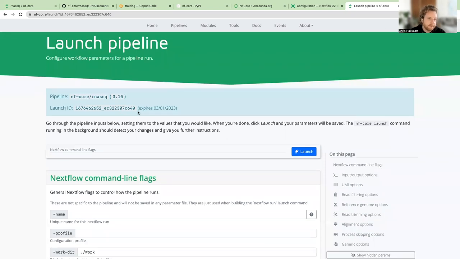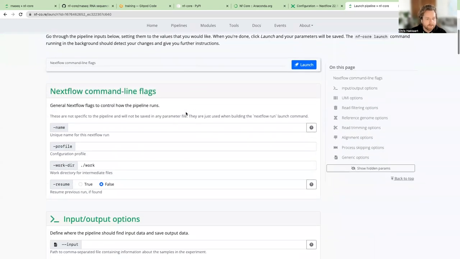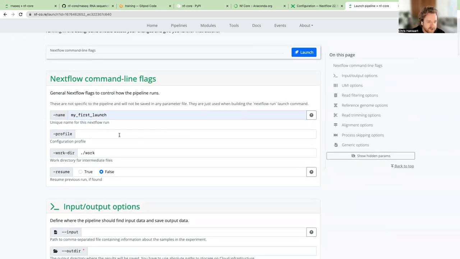Here is the launch window. And what you'll see is this is effectively the schema that has been rendered in the browser. What we can do in here is actually edit this with all of the different parameters that we want to use in our execution. And this will create a params file that we can use to execute the pipeline. So here you can see that I've used this before.